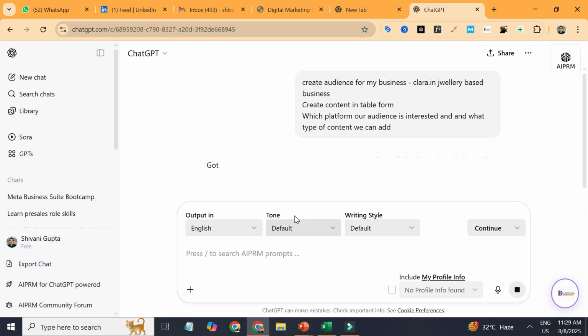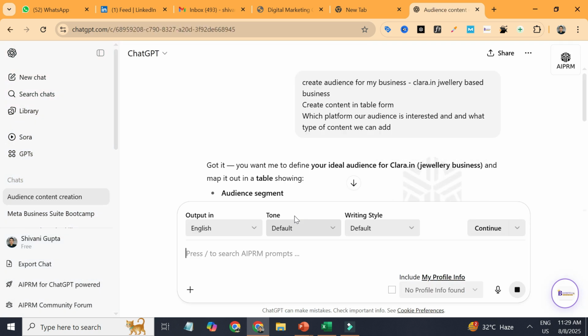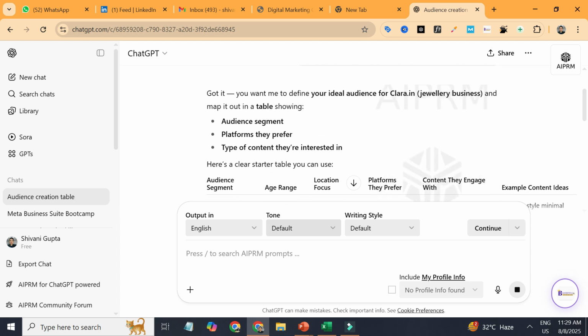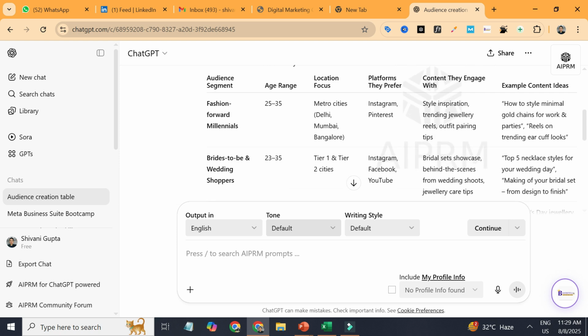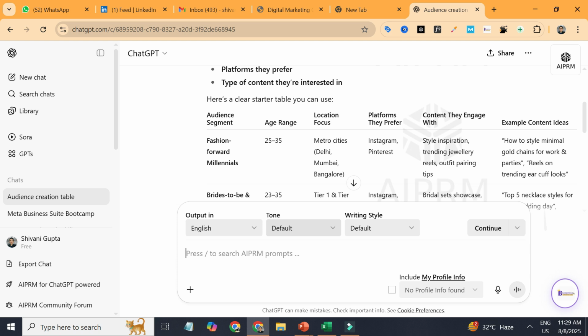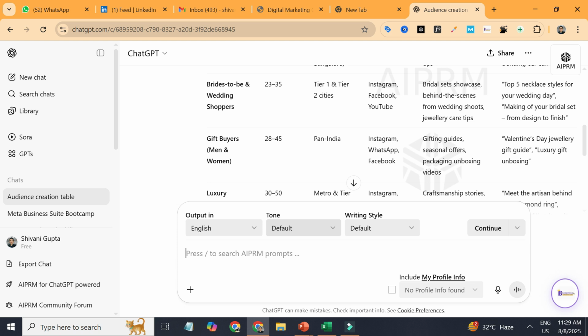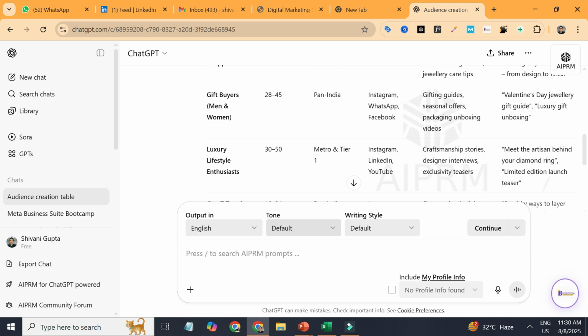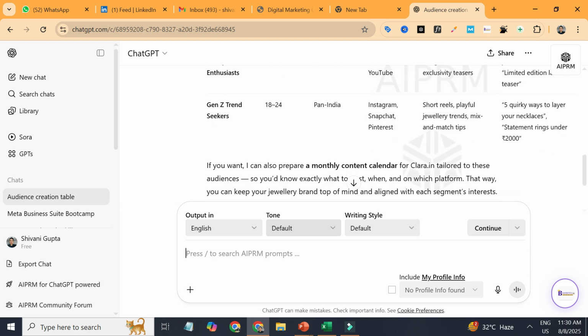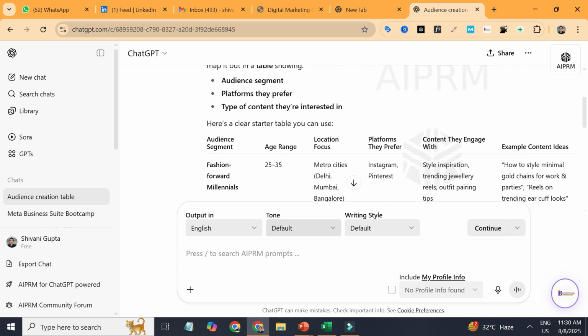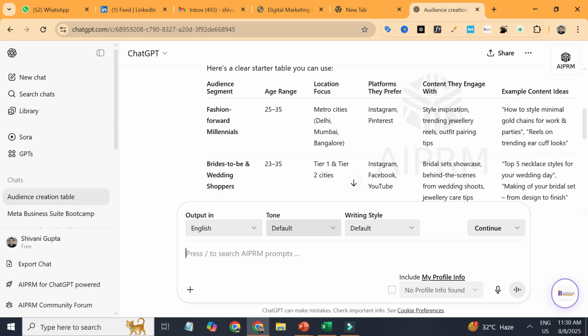Let me press enter, and here you can see with the help of this AI tool, we will get an idea about our ideal audience. Here you can see we have an audience segment with different categories available: fashion forward millennials, bride to be and wedding shoppers, gift buyers, men and women, luxury lifestyle enthusiasts, and Gen Z trend seekers. And here you can see we have age range, location focus, platform they prefer, content they engage with, and a few examples as well according to each audience category.